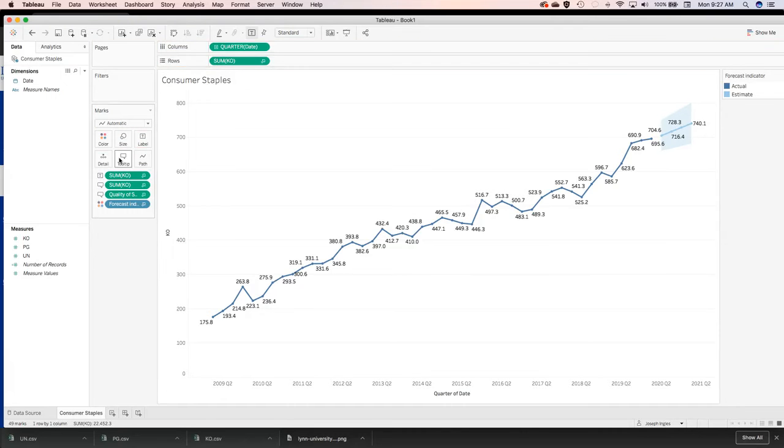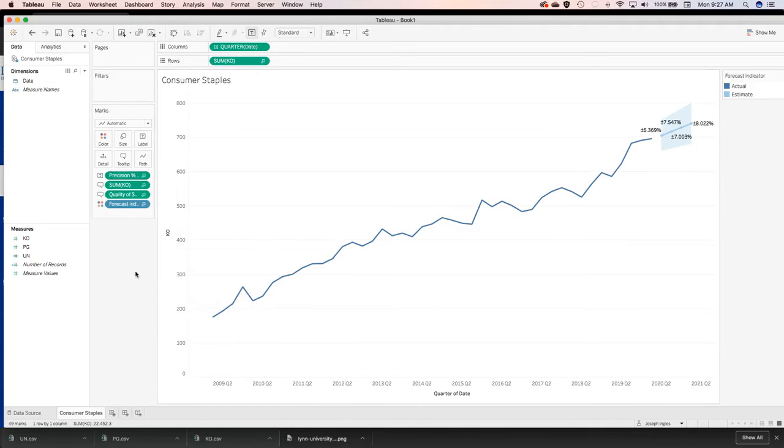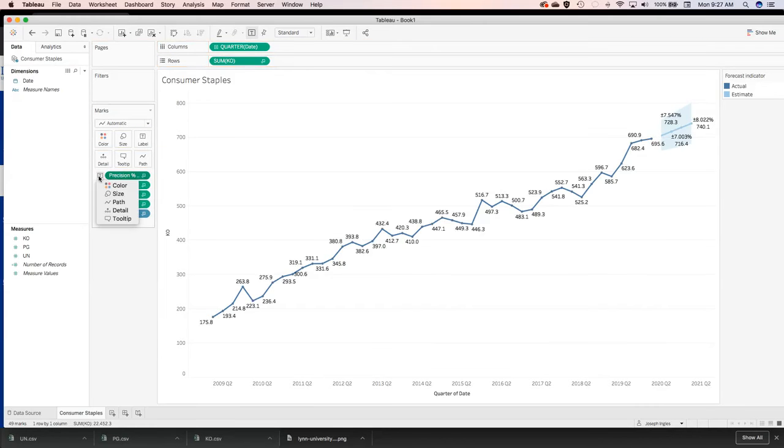The next thing I want to do, I'm going to pull another one to the tooltips here, okay? Change this, and I'll put those labels back in there. I want to get my precision, okay, percentage. And then I will put Coca-Cola back on the labels, make this a tooltip. So here we go. Now when I hover over it, the estimate is there, my precision, as in plus or minus 6.3% is there, and then the quality as well as the actual forecast, okay?